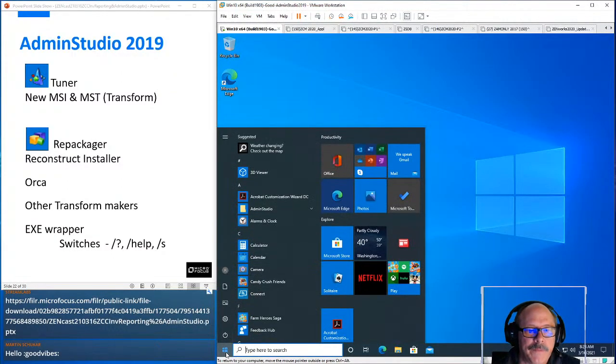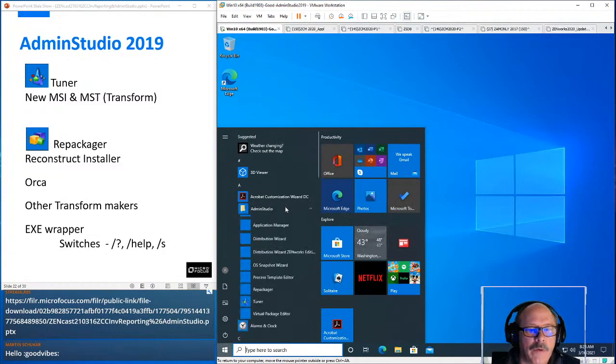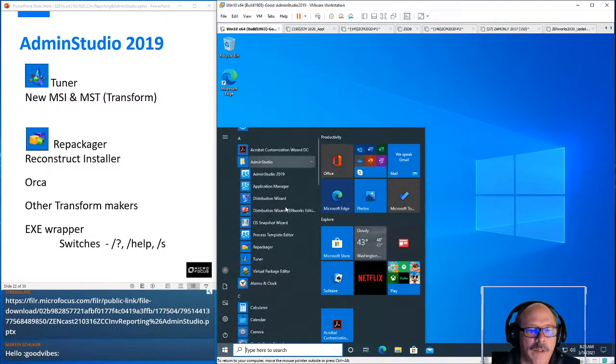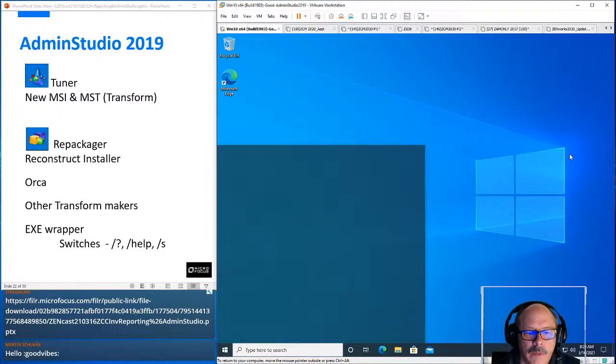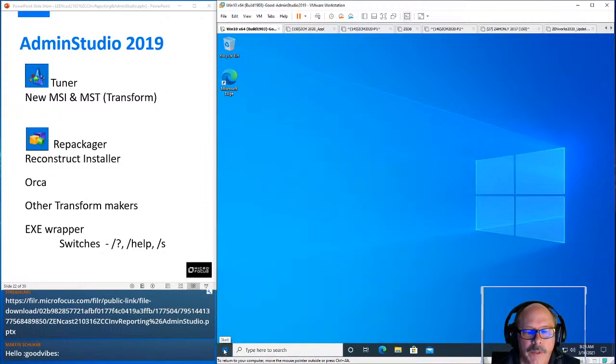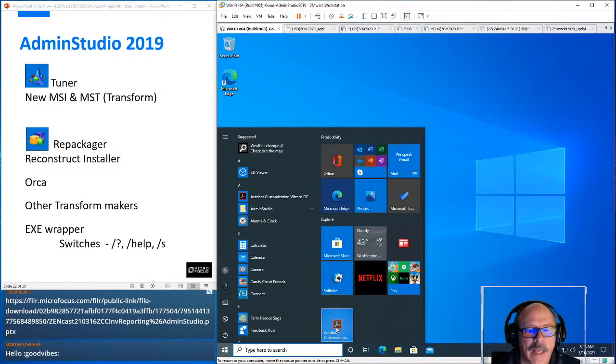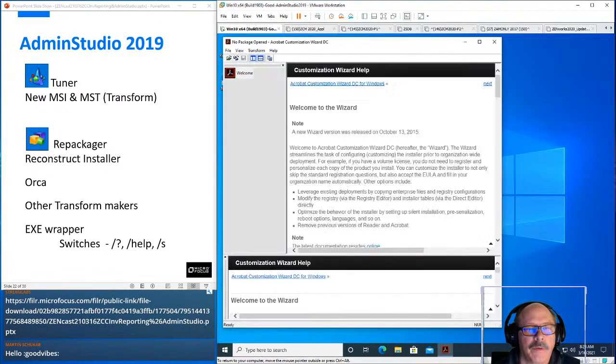All right, so we have AdminStudio installed. However, one thing I want to go through is the Acrobat customization. For instance, this is the Adobe Acrobat customization wizard that they put together.